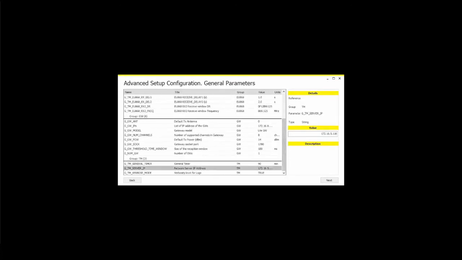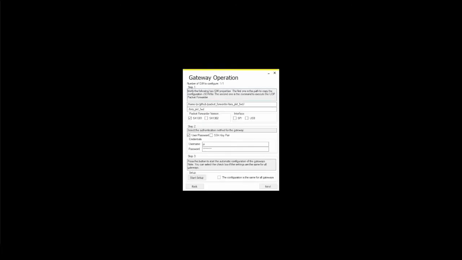Then you should set the Server UDP port and the IP address of the gateway. As server address, you should enter the IP address of the computer where the LCTT is running. You could check that all parameters are correct in the next window. In the next step, the LCTT will configure remotely your gateway with the correct configuration for the test.